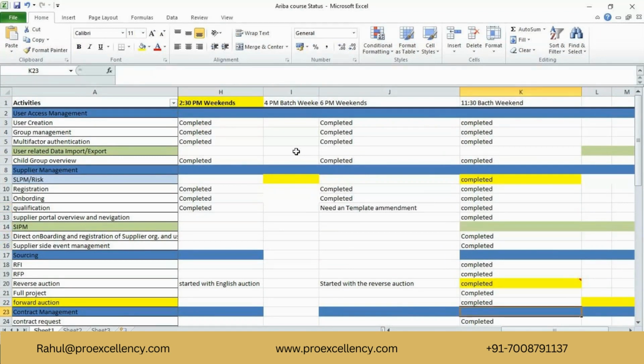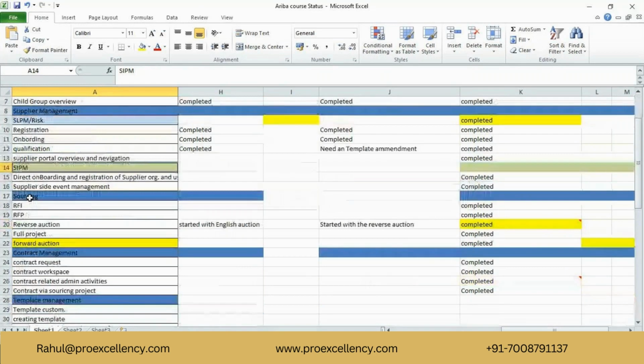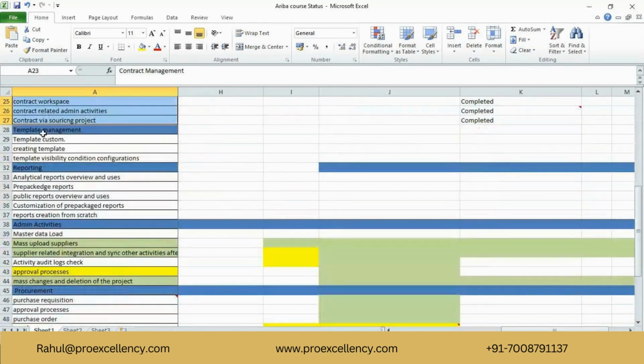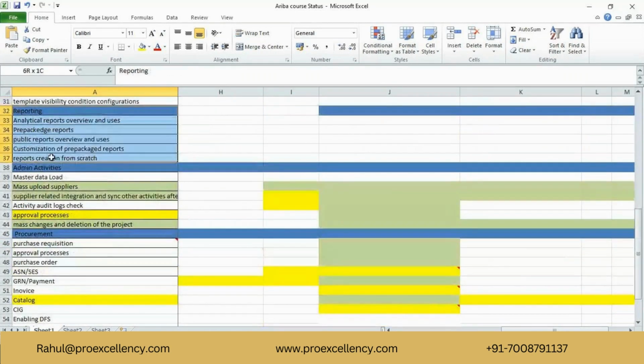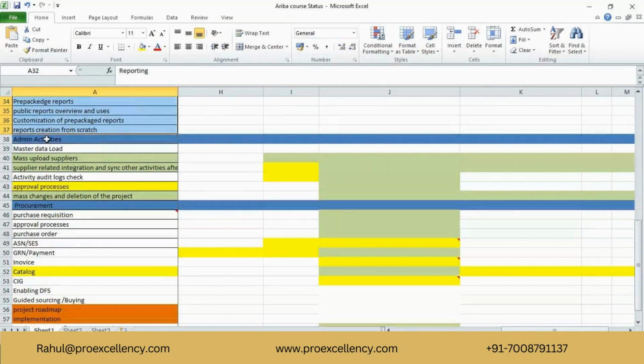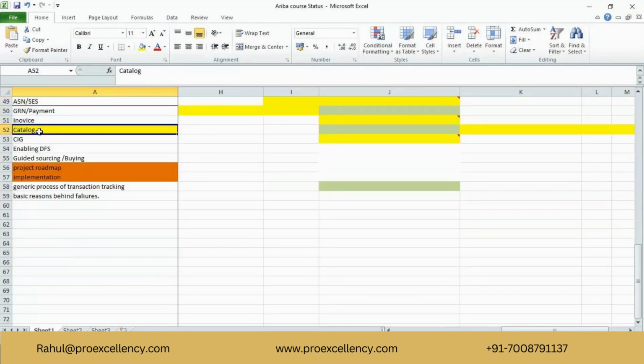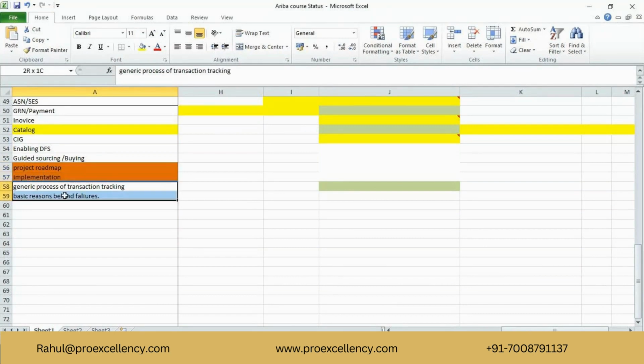So the activities which we are going to cover here are the user access management part, the supplier management, both SLP and SIPM. We are going to learn about end-to-end sourcing activity, RFI, RFP, reverse auction, full project, as well as forward auction. The entire contract management module, your template configurations, your reporting side of activities, your admin activities, your procurement process end-to-end, catalog, CIG, DFS, guided sourcing and buying, project roadmap and implementation, and generic process of transaction tracking and basic reasons behind failure of those activities.